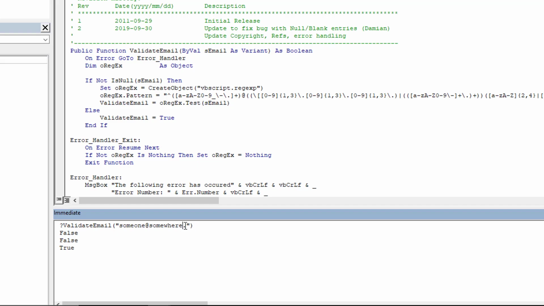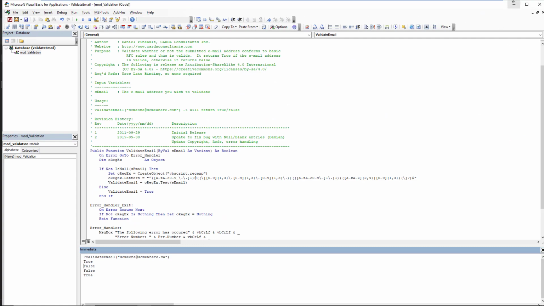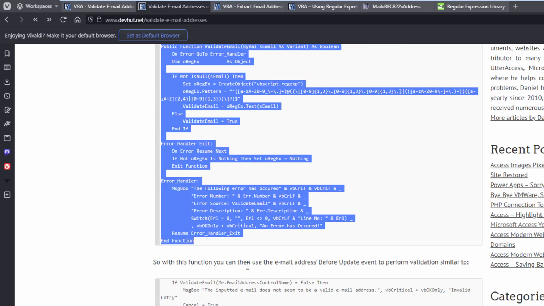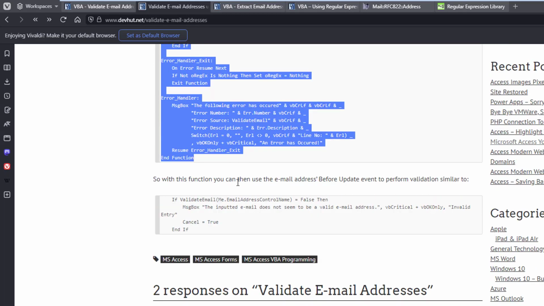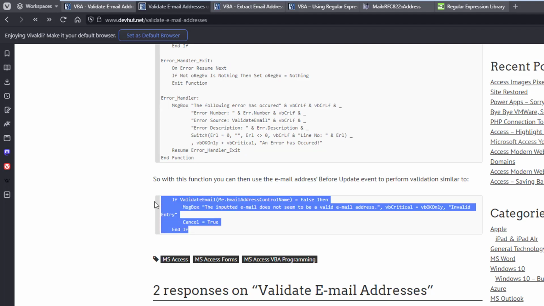Okay, so you can test it directly in the immediate window before you even get to using it in a form, query, whatever you want. The next step, obviously, is the form itself. Well, if we come back to the article, everything is explained there. It says, then use the email address before update event to perform the validation. So we'll copy the sample code.